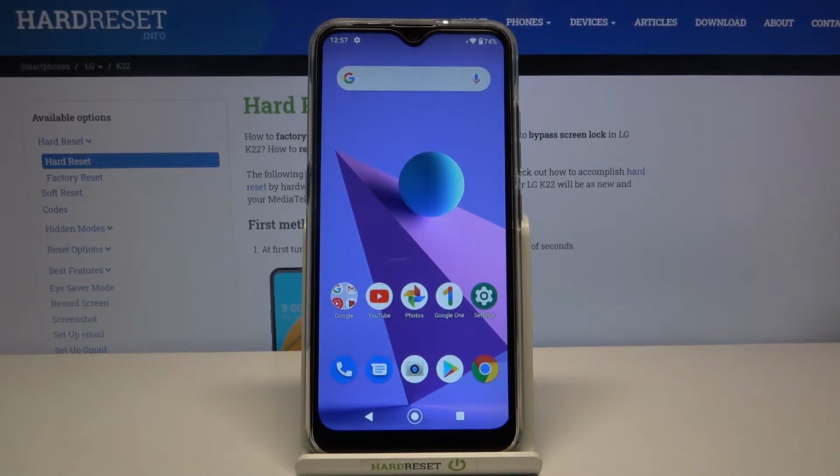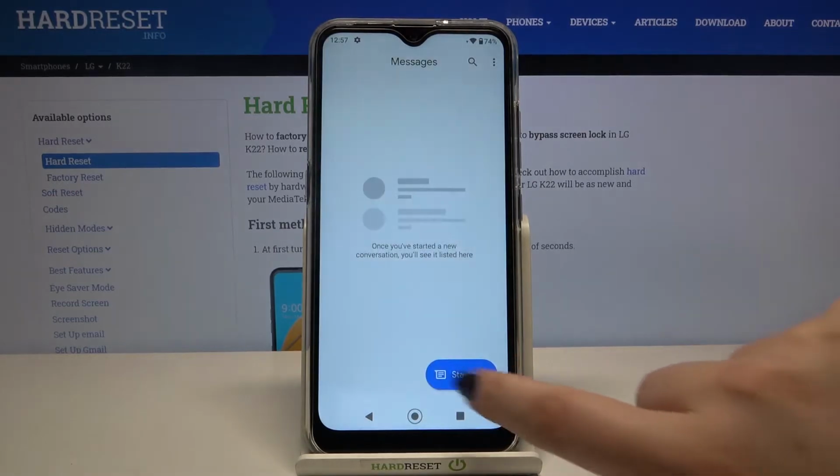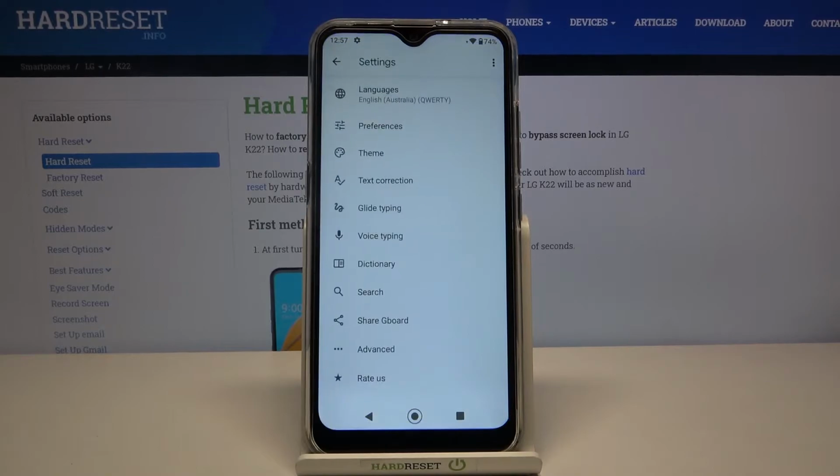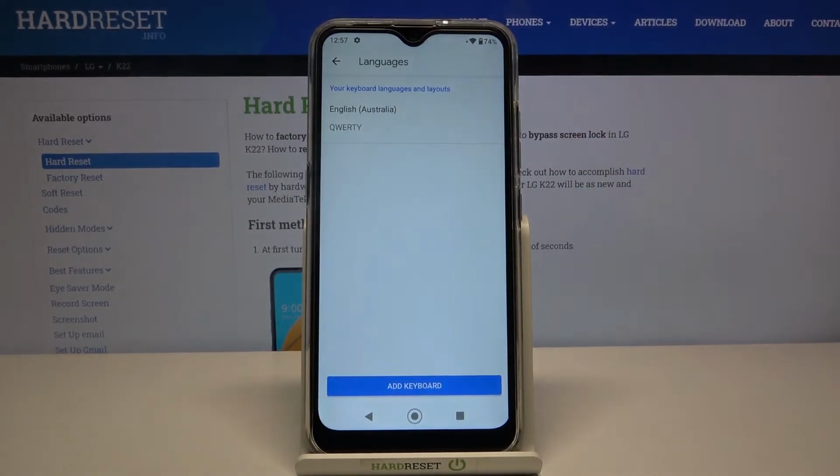device. So first of all, let's open the keyboard. For example, in messages it doesn't really matter, and now all you have to do is simply tap on the settings icon. Now let's tap on languages, and as you can see here we've got the list of currently set languages. We've got only English right now.